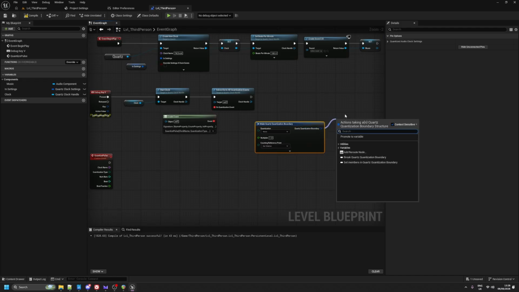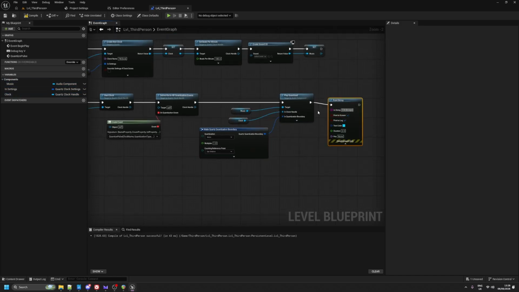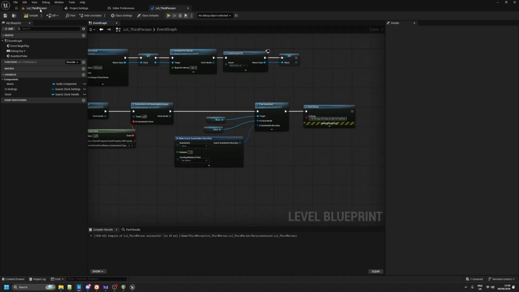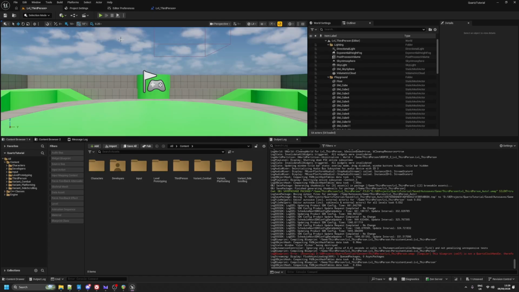Next, we make a quantization boundary and a play quantized node. So when we play the music, it will know to not start till the next bar to make sure everything is synced up. Oh, and don't forget to actually take the clock as the object we want to subscribe to the quantization events.